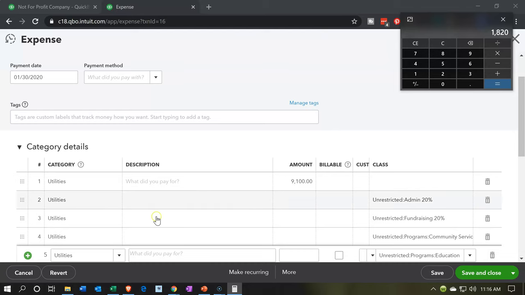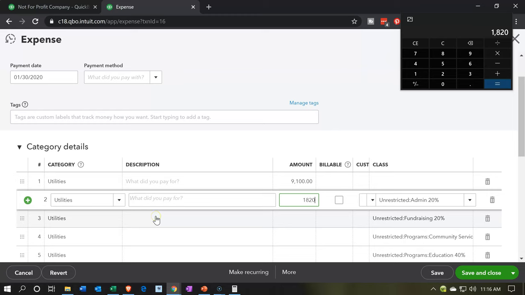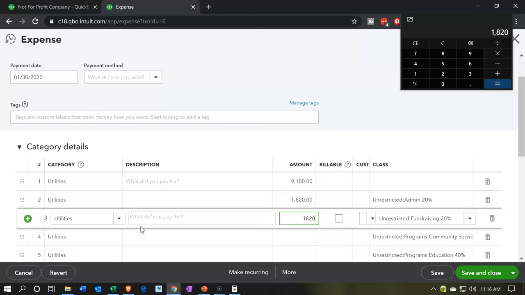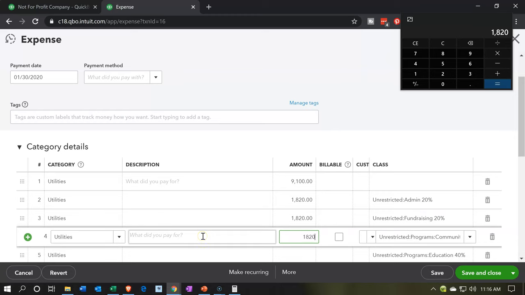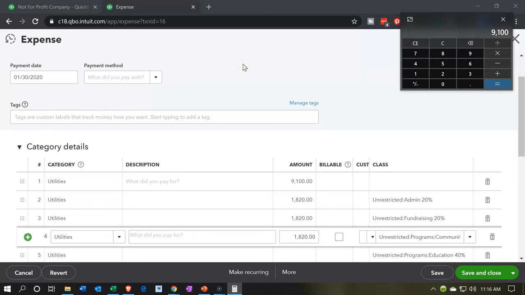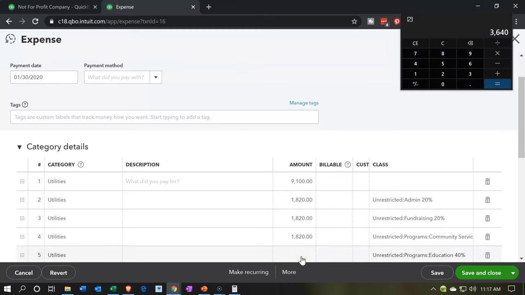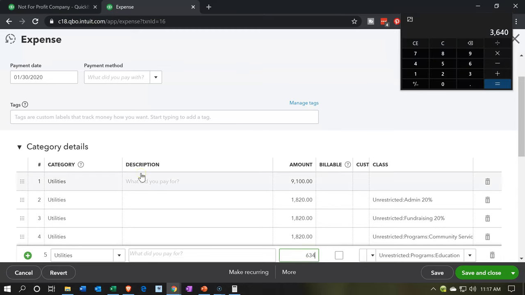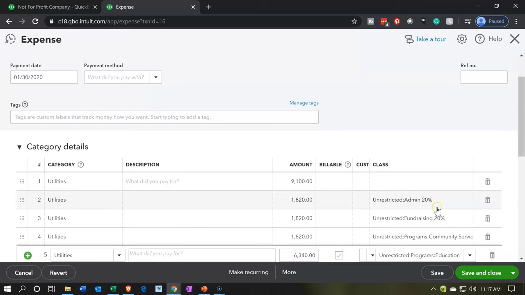And so that's going to be the 1820. Then the next one's going to also be 1820. And then the next one's also going to be 1820. And then we're going to go back to the trusty calculator. 9100 times 0.4 is going to be the 3640. So the next one's going to be 3640. And then I'll close the trusty calculator because we're done with it for now.